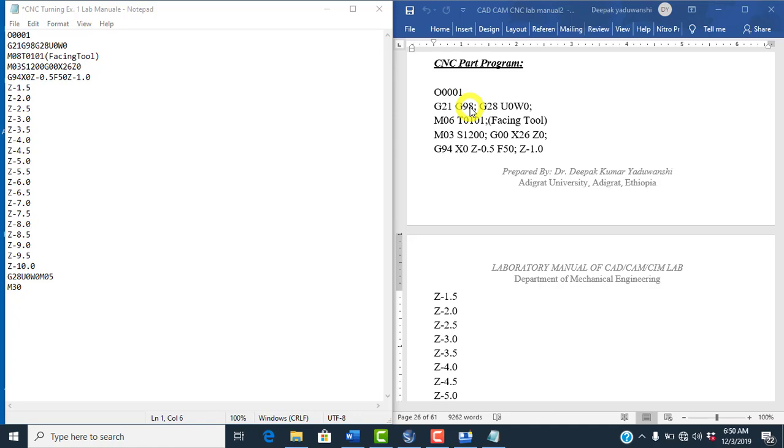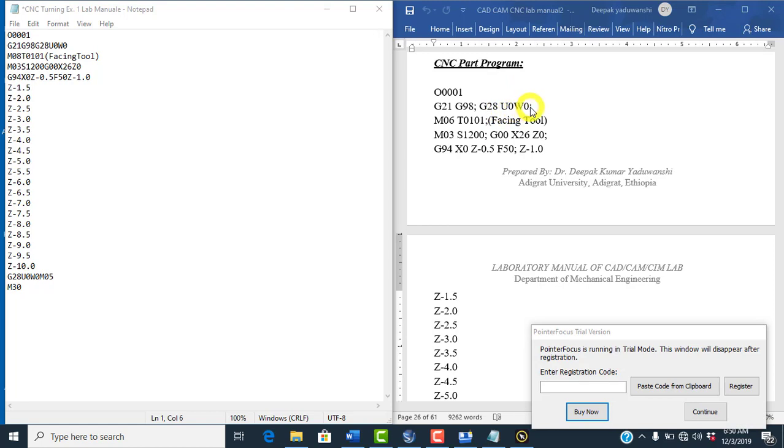G28 basically makes the machine return to its reference position or reference point. That is machine zero. U0 W0 belongs to X0 and Z0.